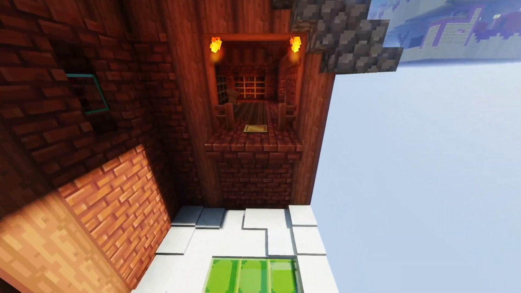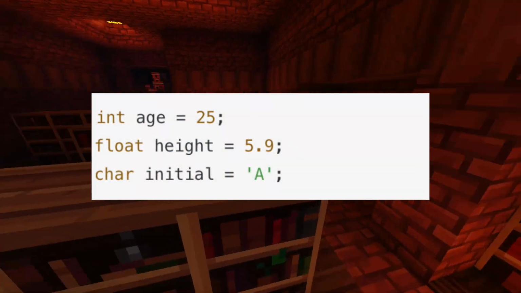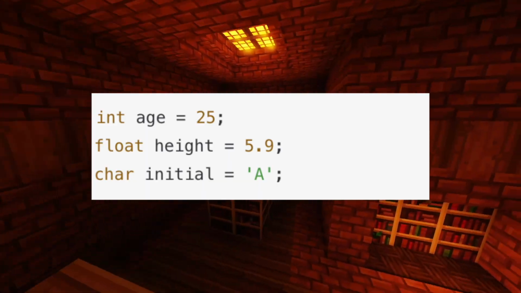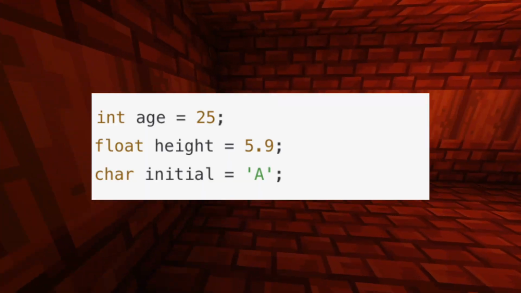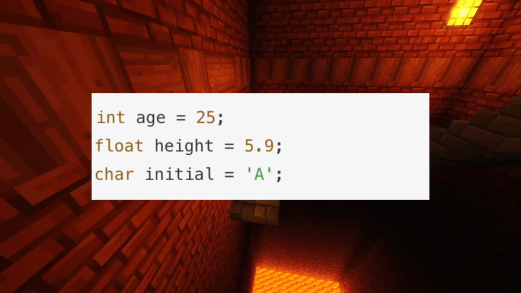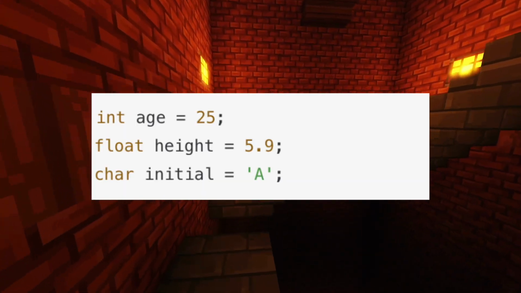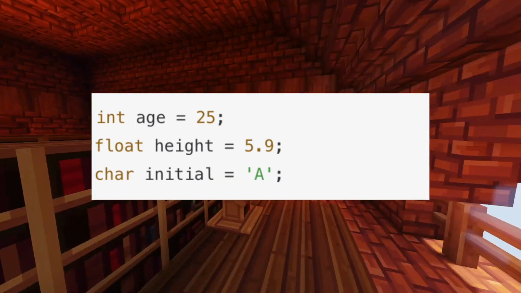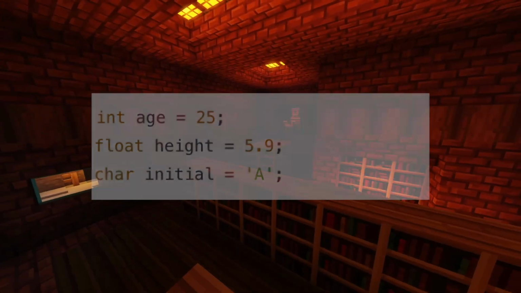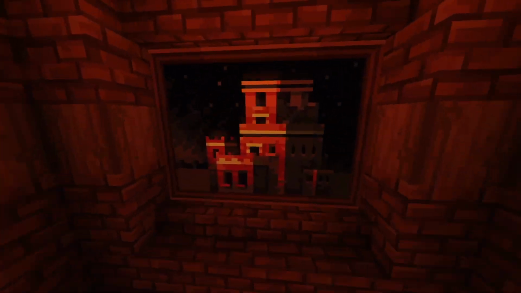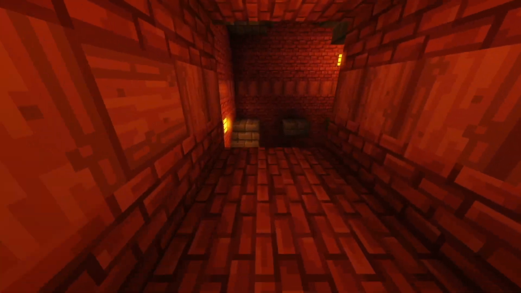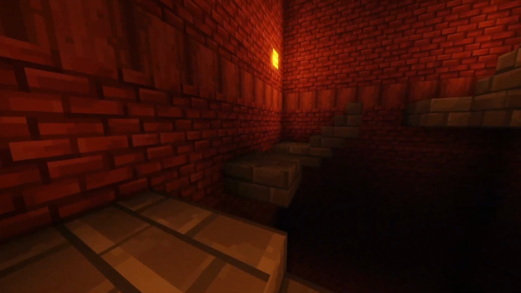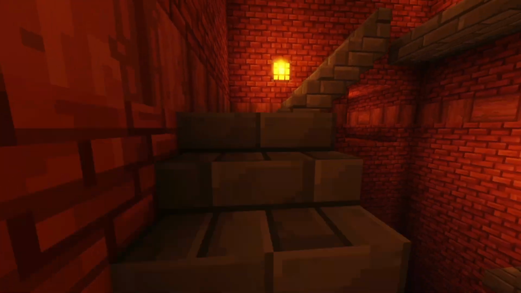For example, here, int, float, and char are data types specifying that age is an integer, height is a floating point number, and initial is a character. The equal to sign assigns values to these variables. Variables are fundamental because they allow your program to store information that can change over time, like user input or results from calculations. You can perform operations on variables, pass them to functions, and more.